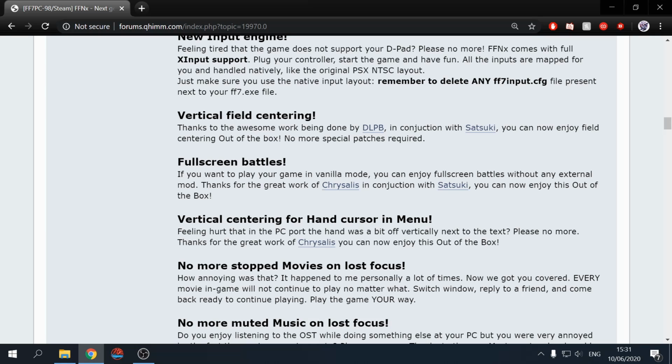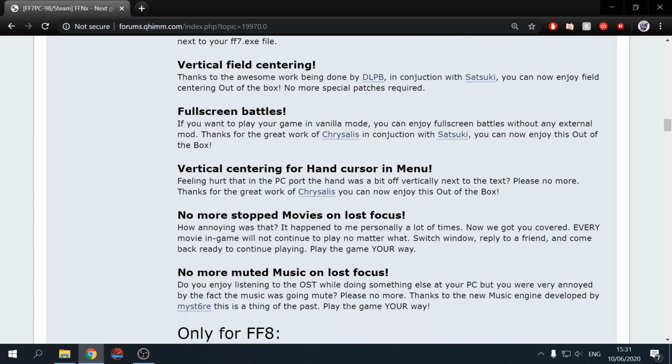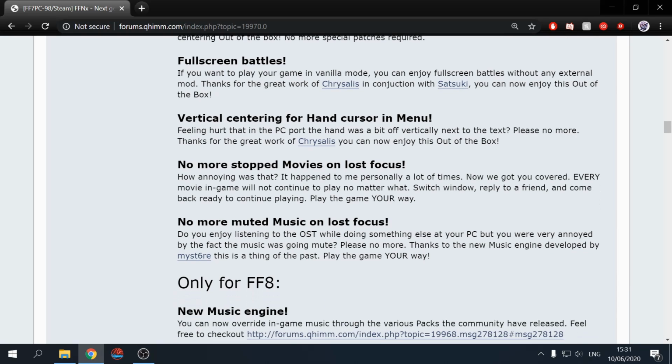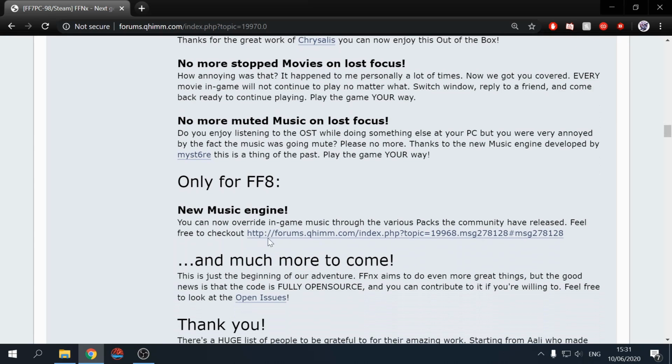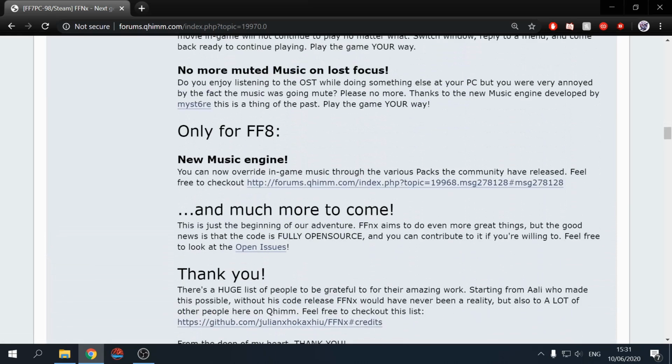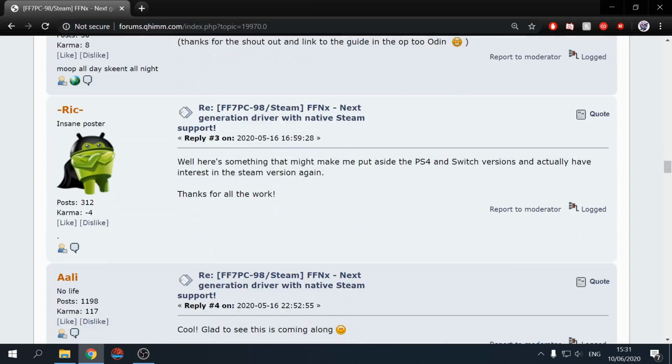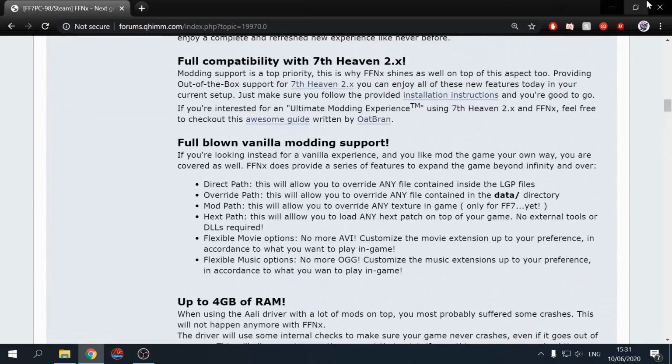So whenever the finger pointer is pointing towards an option in the menu, like item, magic, materia, equip, etc., it'll actually be centered now automatically instead of slightly off-centered. If that ever bugged you before, just know that it's done. The movies, tabbing out, I showed you as well. And music you can tab out, absolutely fine. And then there's some other features for FF8. But that is pretty much it, in fact.